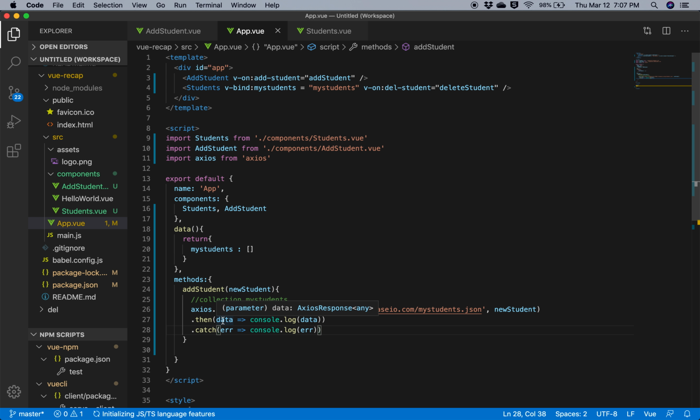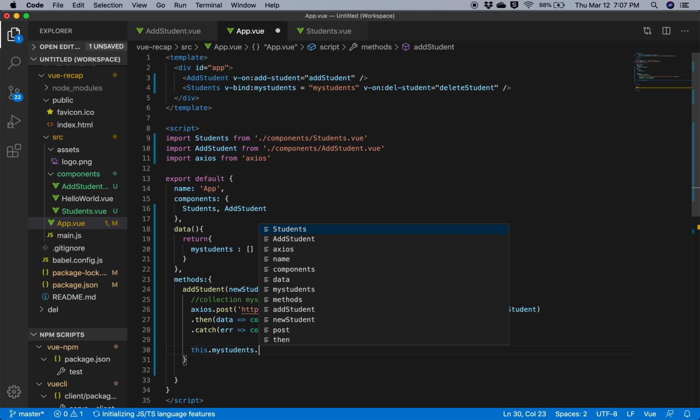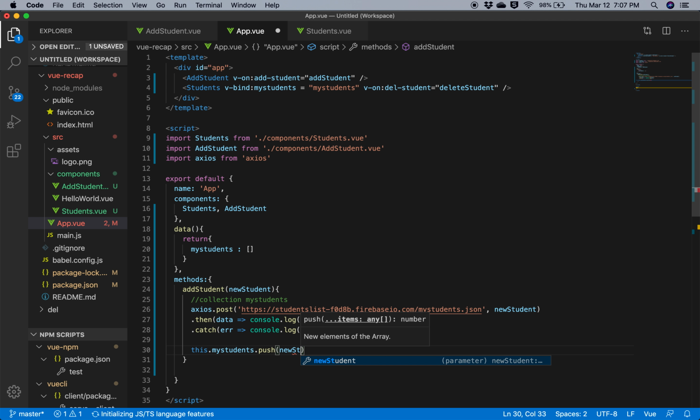So, it's working. So actually, I really don't need the console.log data. And then you know what? I think I can just add this directly in here. So I'm gonna say this.myStudents, which is this array. I'm just gonna push the new student.